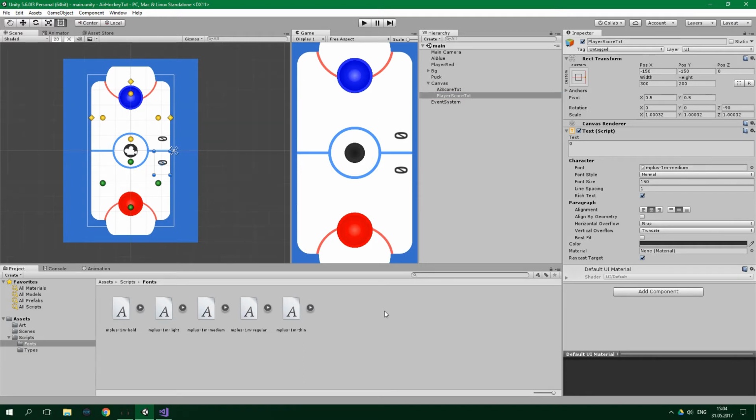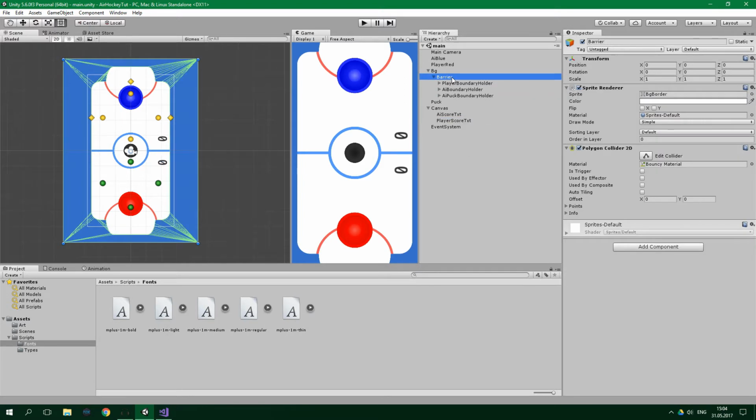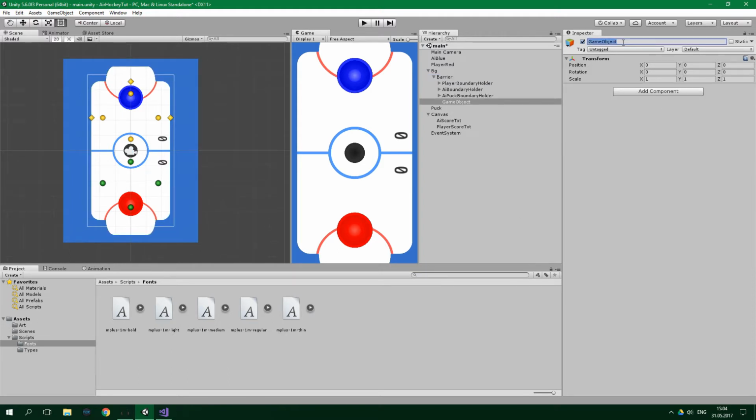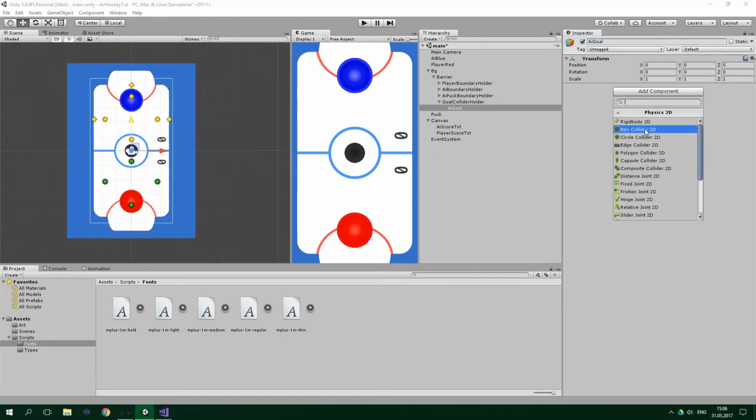Awesome! Now we wanna make the colliders, which are gonna detect when a goal has happened. So let's go to BG, Barrier, and under Barrier, we are gonna create yet another game object. This one is gonna be called Goal Collider Holder. And under this game object, we wanna create another game object, AI Goal. And to this game object, we wanna add component, Box Collider 2D.